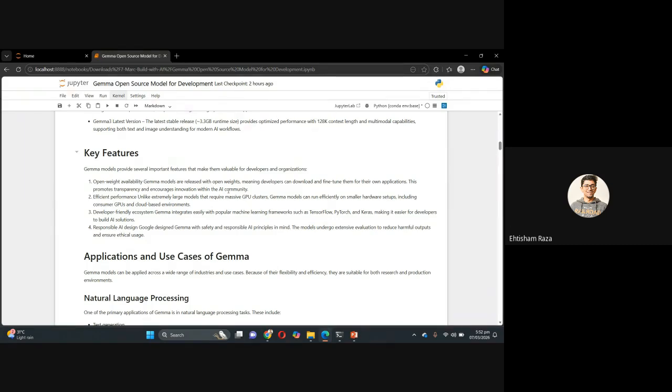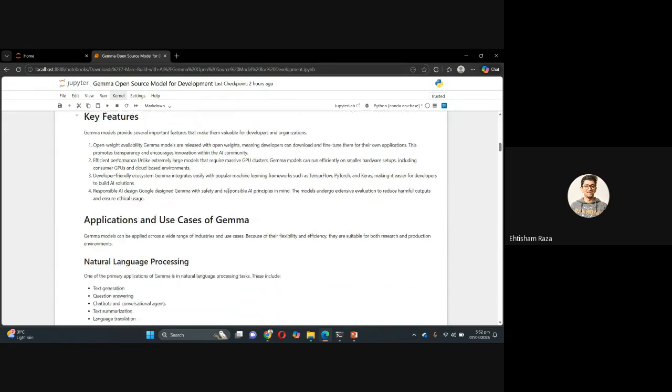Efficient performance: unlike extremely large language models that require large GPU clusters, the Gemma model can still work where hardware resources are very limited. Developer friendly ecosystem: it is very easy to fine tune. If your application works in TensorFlow or PyTorch, you can easily integrate it into your application.